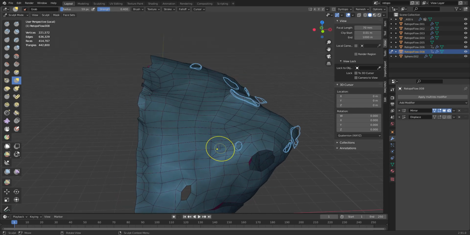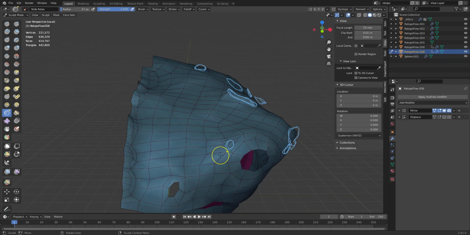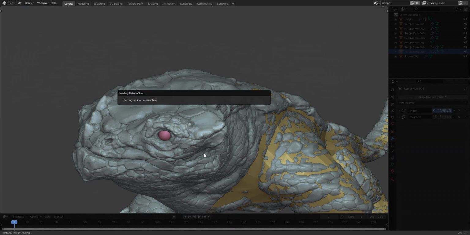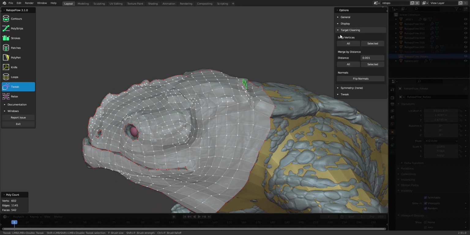So this part feels a little stretched, so I'm just gonna relax and tweak it a bit. Going into Retopoflow again in order to shrinkwrap the vertices. And over here is the button for shrinkwrapping the vertices.